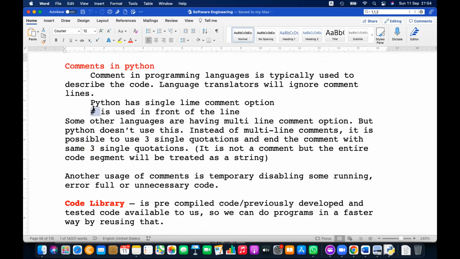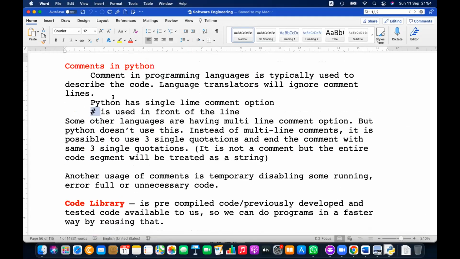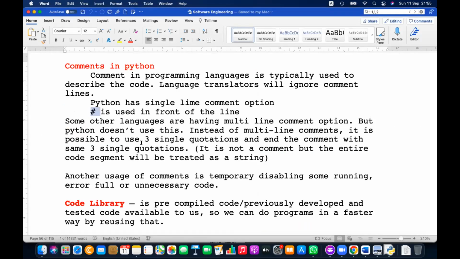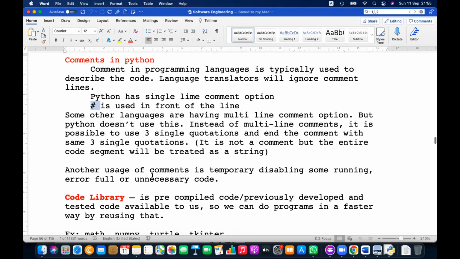Comments start from the hash mark. Comments are basically used to temporarily disable code or add some description about the text. Here, you can just say, this will print factorials from 1 to 10 by default. You can explain the code like this, or you can temporarily disable some code from running. So both can be done with comments.